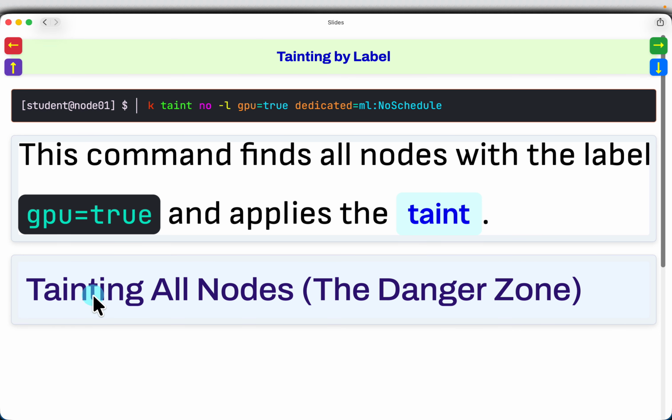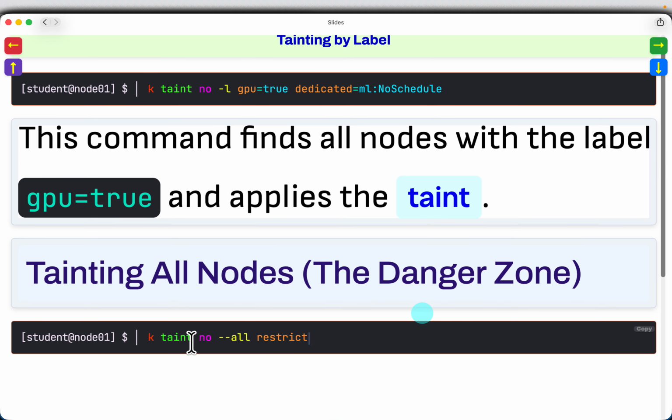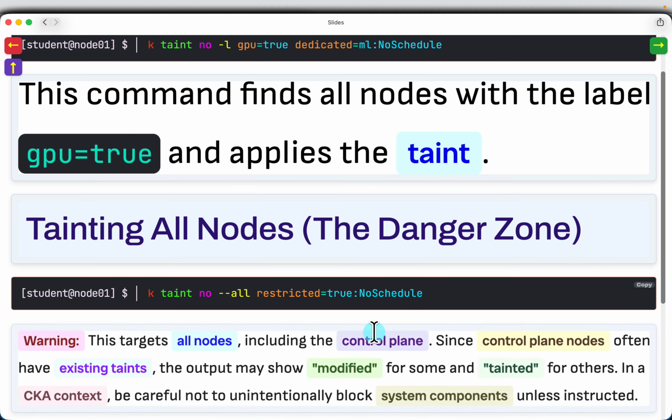Next, I'll just cover how to taint all nodes. There's a warning here. So k taint node, and you can just say dash dash all. This will target all the nodes, and we are just putting a taint. We are saying restricted=true with NoSchedule. This can be anything, but this is just to have more meaningful text or label.